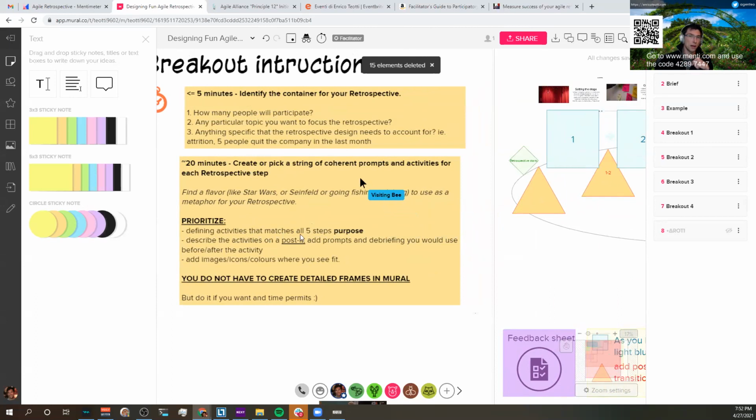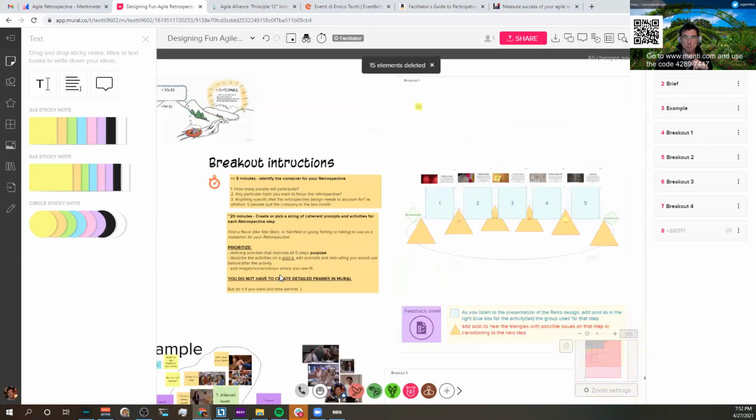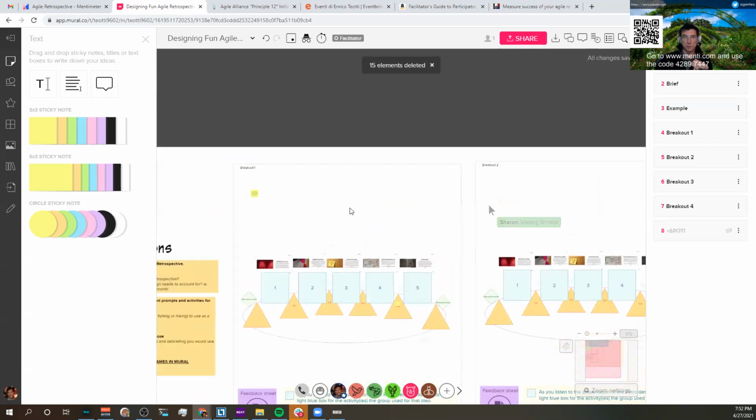defining the activities, matching those 5 steps, and just put notes on a post-it. And yeah, you don't have to create detailed frames, just a general idea. You can add images, icons if you want. That's pretty much it. Those are the 5 spaces.